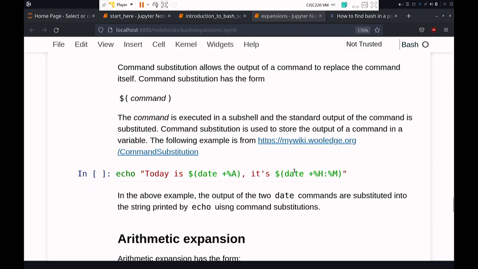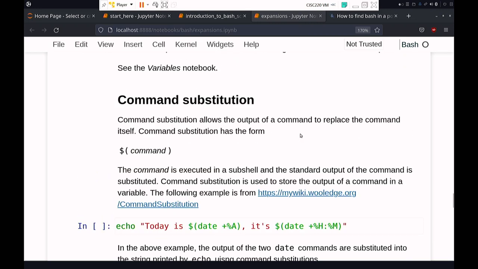Okay, command substitution. Now, we've used lots of commands, like ls and pwd and cowsay and things like that. We know that a lot of those commands generate text as their output. So you might ask yourself, can I capture that output and store it in a variable? The answer is yes. Or you can capture that output and use it as part of another command.